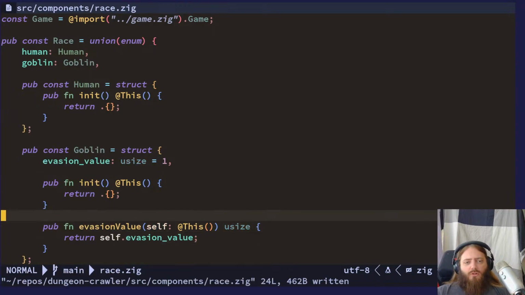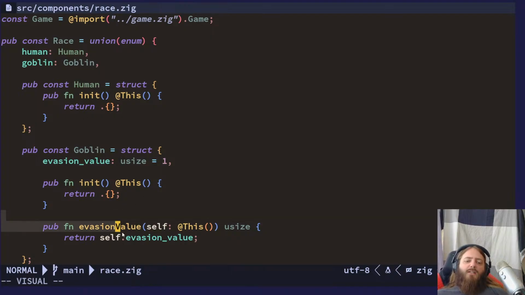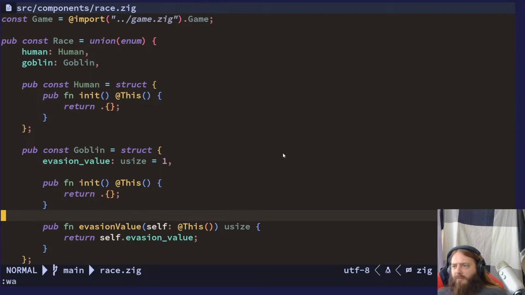Okay. So what we can do is implement an interface where we say that if we're looking at something and it has the function evasion value, we'll call it and then add it to our pool of evasion values. And then we'll sum all that stuff.